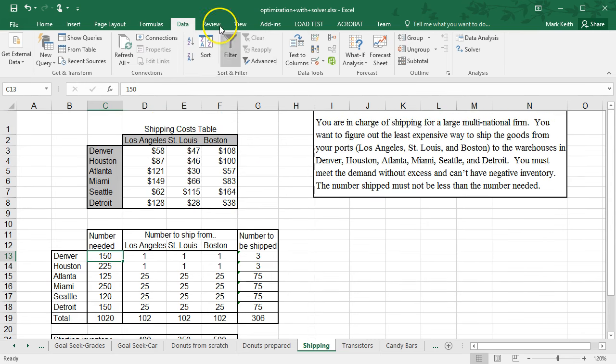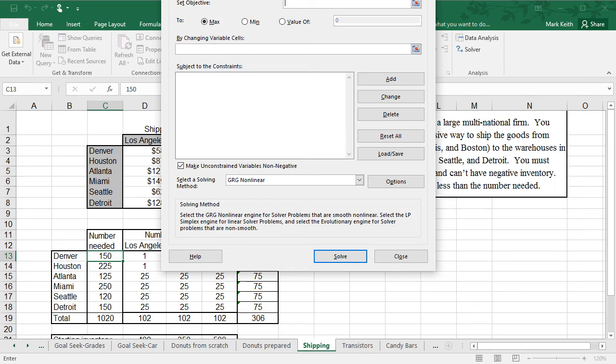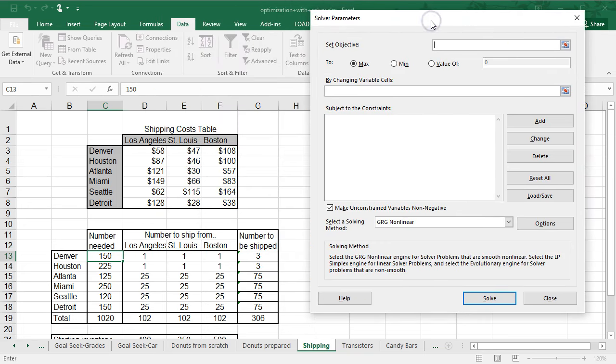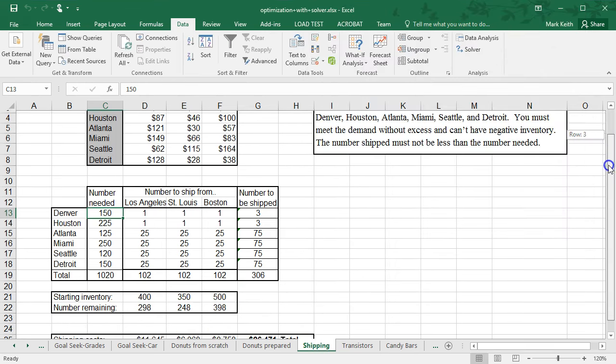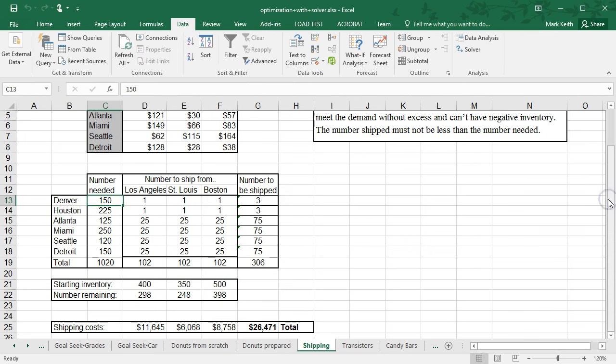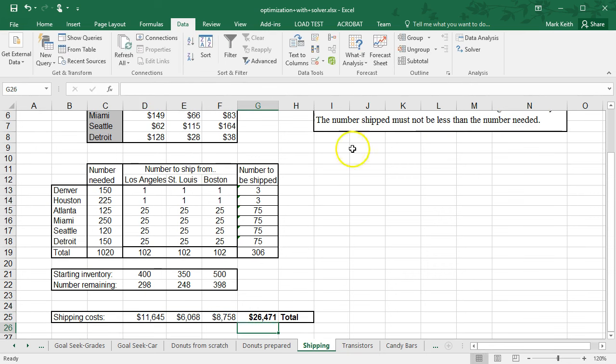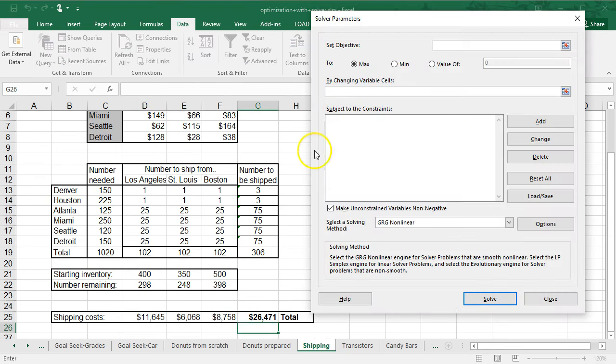So, solver, set objective. What's the objective in this problem? What are we trying to accomplish? Well, remember the rules. The objective function in Excel is always going to be a single value or a single cell that needs to be maximized or minimized, and there must be a formula already or a function in that cell. In this case, as you can probably guess, we want to minimize shipping costs, and there is a formula in here based on summing up the shipping totals from each individual location. So that looks good. Back to solver.